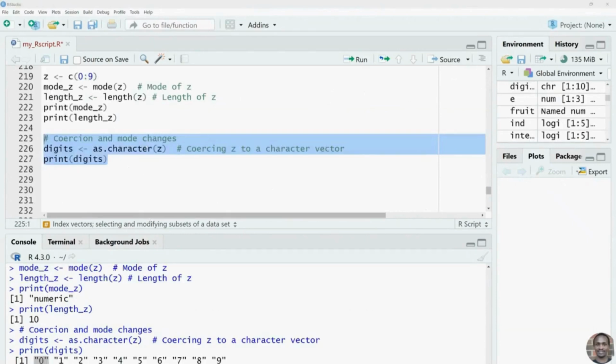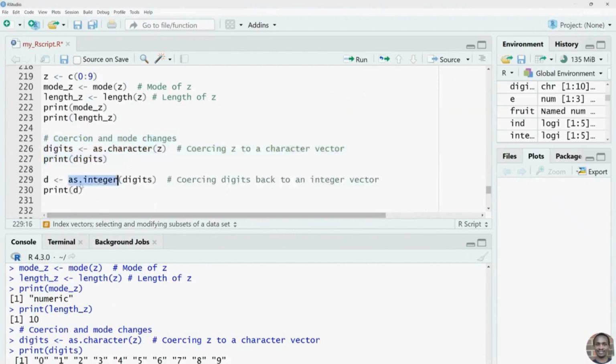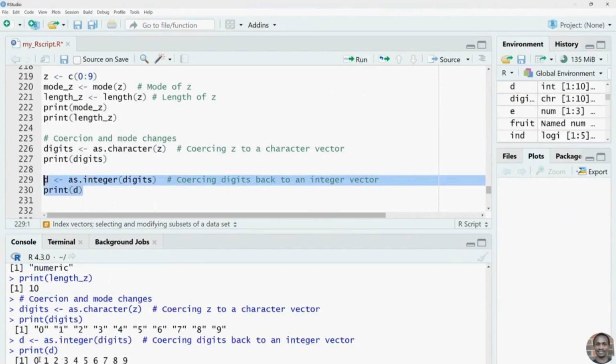We can actually convert it back to an integer vector or numeric vector by simply using as.integer, and then we pass our character vector there as an argument. If I print this out, I see that I go back to our numeric vector or integer vector.